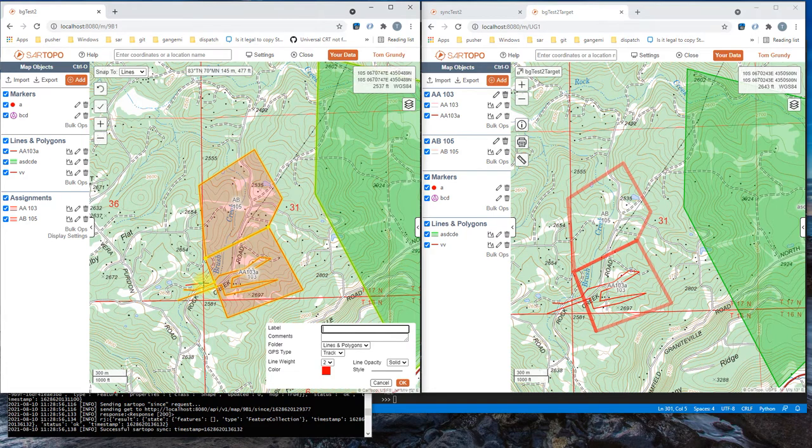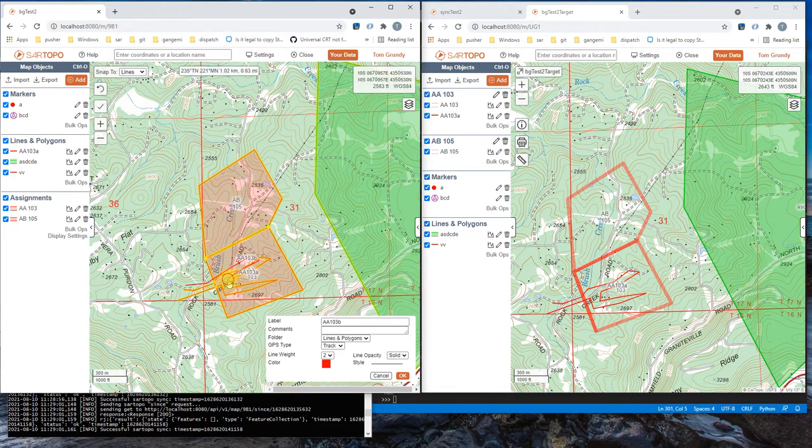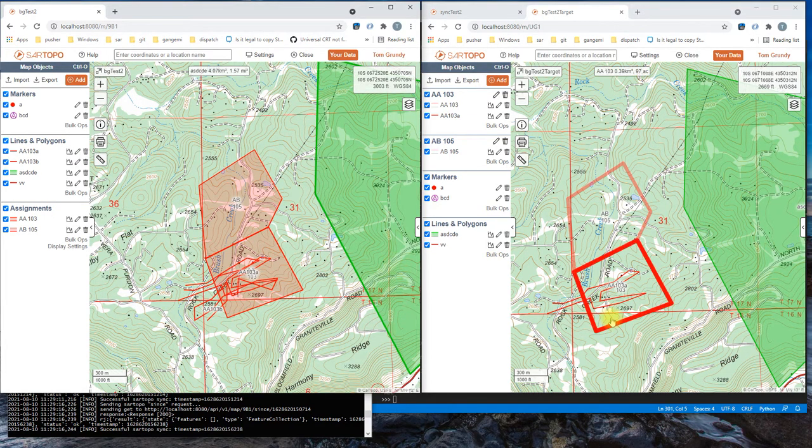Some other team members, let's call this AA103B. Also going to wander around. Let's say they wandered outside the assignment for a while and wandered back in. Say their track crosses over itself. The tool is fine with all of this. It'll handle that nicely. Finish that track, it'll import it over here.